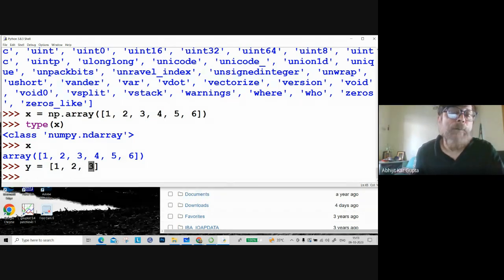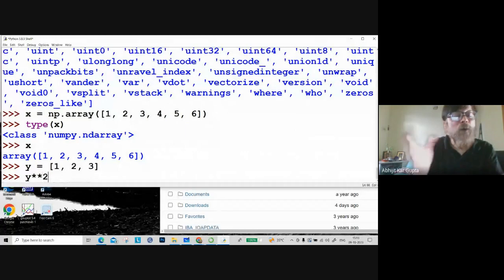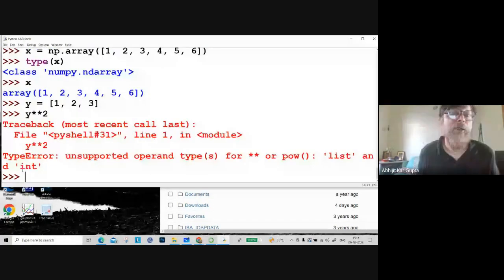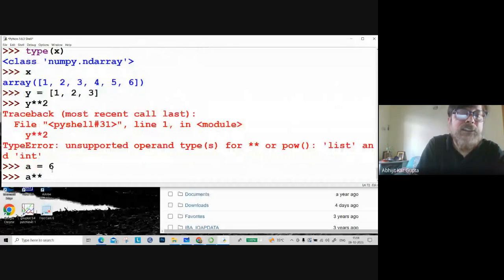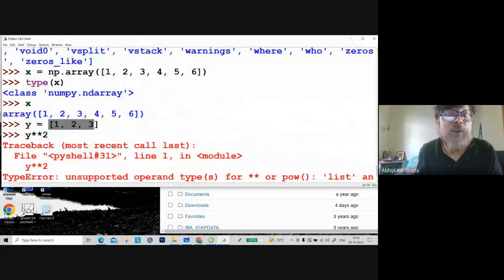If you write y star star 2, that means y squared, it will show you a type error, because it doesn't understand what y square means. You can square a number. You can say a equal to 6, then you can write a squared, and that is okay. But if you have more than one number together, that means it is a list, and you cannot do that.